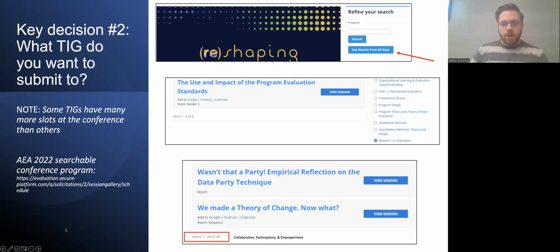And so we're trying to figure out how the conference works, and someone here might know this, but I have an email out to AEA to ask what the algorithm is that's used to determine the number of sessions for a given TIG. And if we know that, then we can sort of plan ahead in some ways, because you can see that in the screenshots here, this is, oh, and I'll post this link here.